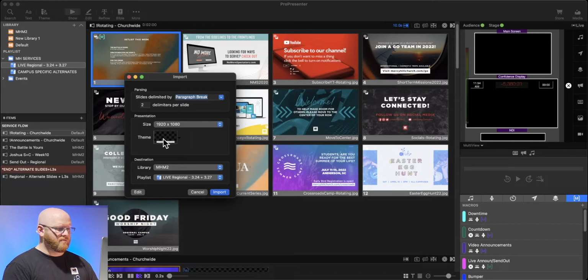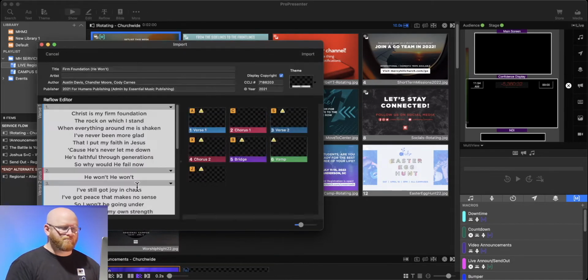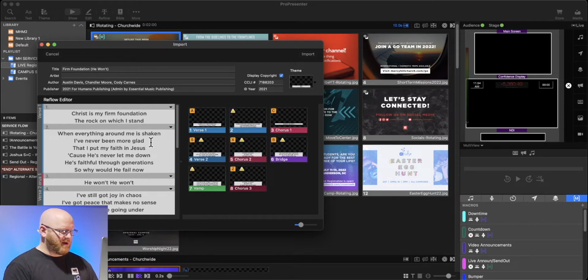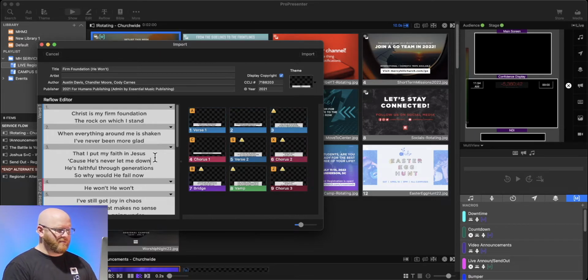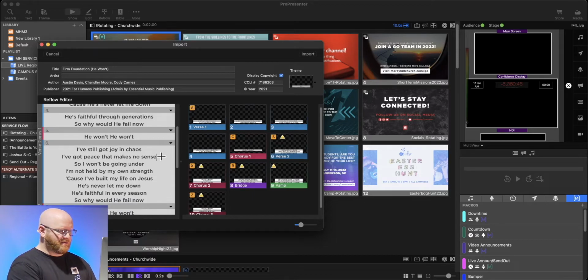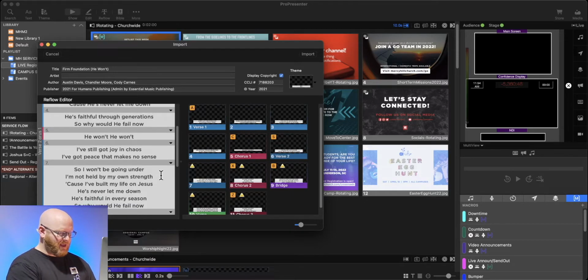We're going to use the proper theme here. I'm going to edit it. And let's go ahead and use the Reflow editor to format this a little bit better for our usage. And I'm simply going to add 2 lines per slide. And I'm using Option Return to modify that.